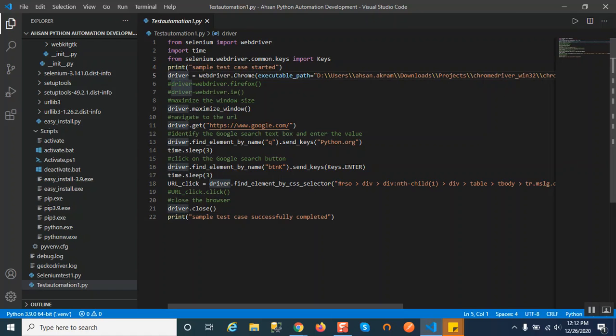Driver equals webdriver.Chrome with the executable path, where I have placed my WebDriver. I am using two WebDrivers, Chrome and Firefox, and you can use both of them in your web automation file, but I am using a WebDriver executable path. Driver.maximize_window. This driver command is used to maximize your window screen after execution. Okay, I am hitting www.google.com, that is driver.get https www.google.com.